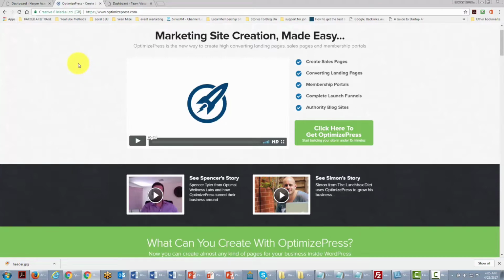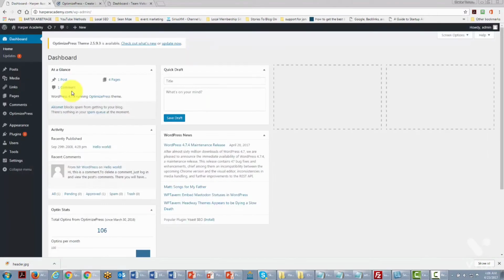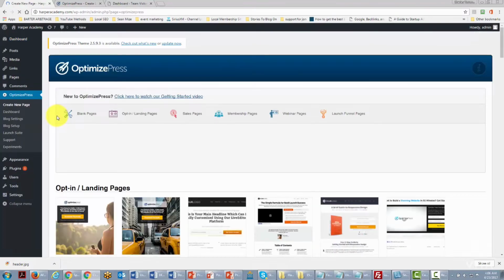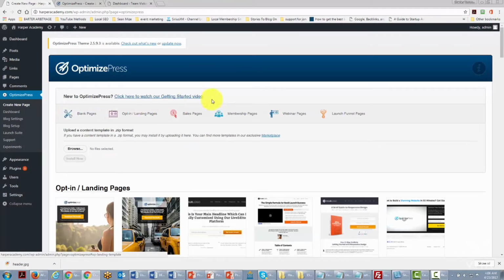to build business pages, whether it's for your front page or for things that you want to sell and offer to your customers. Once OptimizePress is installed inside of your WordPress website, you have a separate OptimizePress dashboard, and you start the process by creating a new page. OptimizePress gives you several templates in order to start with.